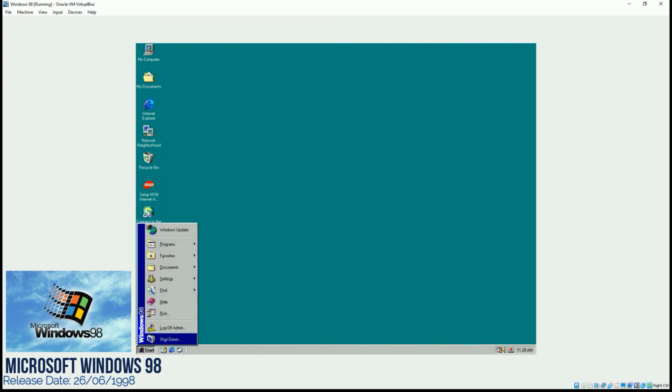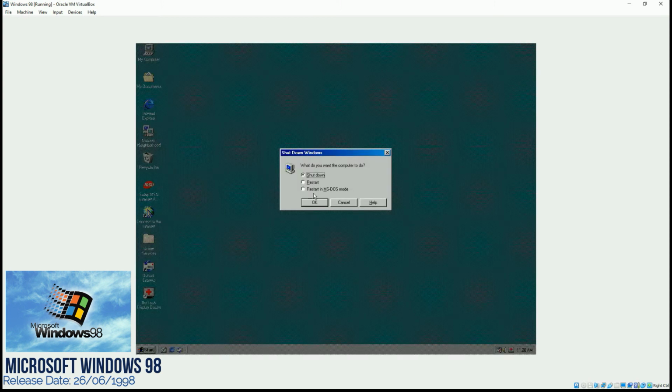So if you want to shut down, we'll click over here, shut down the computer, and still the same options of MS-DOS and the rest of the things are appearing. So we'll simply shut down the system.